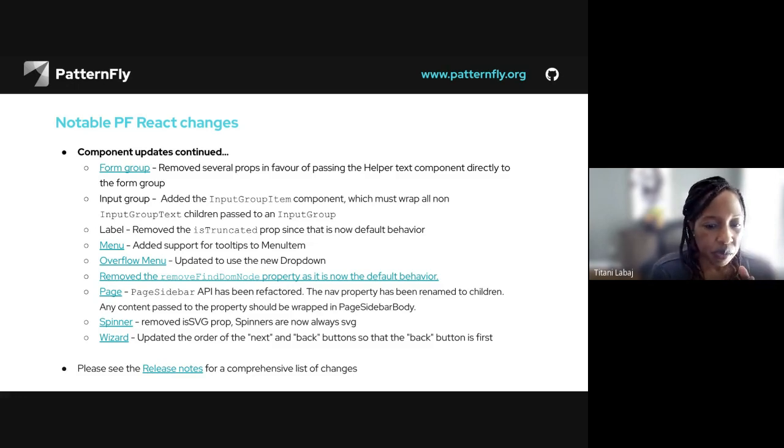And then the wizard was updated, not only to have a new implementation of the wizard, but the buttons in the footer of the wizard have been updated. So the ordering is different now. The order of the next and back buttons was updated so that the back button is now first. So those are some of the bigger, more notable changes in the React repo.